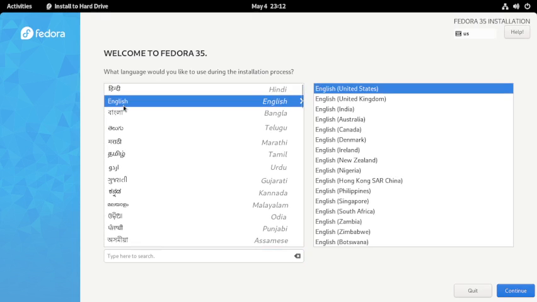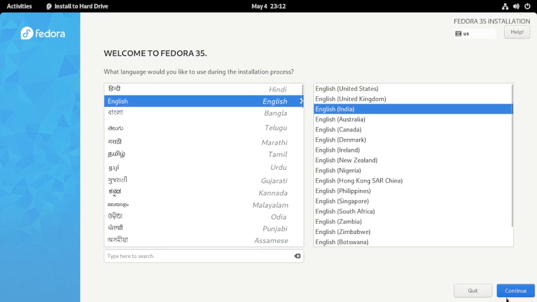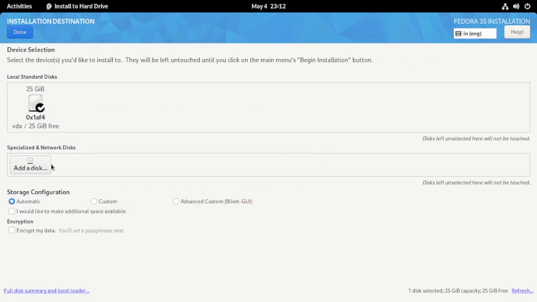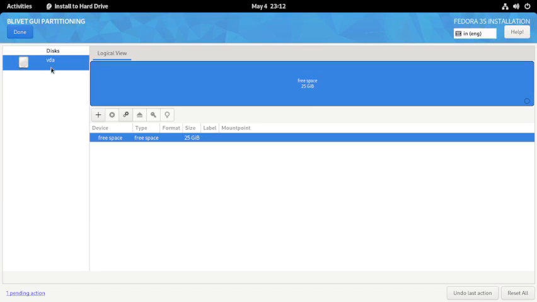We choose English, India as the choice. Continue ahead. Automatic disk partitioning is selected. We can do a custom install, custom partitioning, using the advanced custom bootloader GUI. So click on that. Okay, this opens up the disk partitioner.